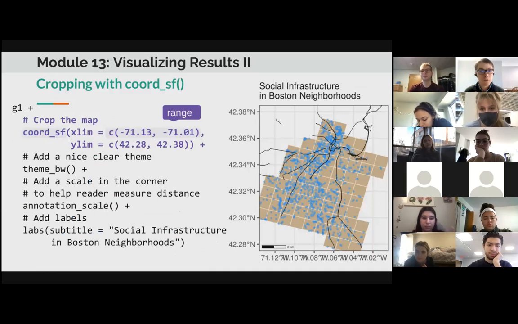Okay, so it really is a game of trial and error. But as you'll notice, we're zoomed in. It looks a lot better than it did before. Doesn't look awesome, but it looks a lot better.